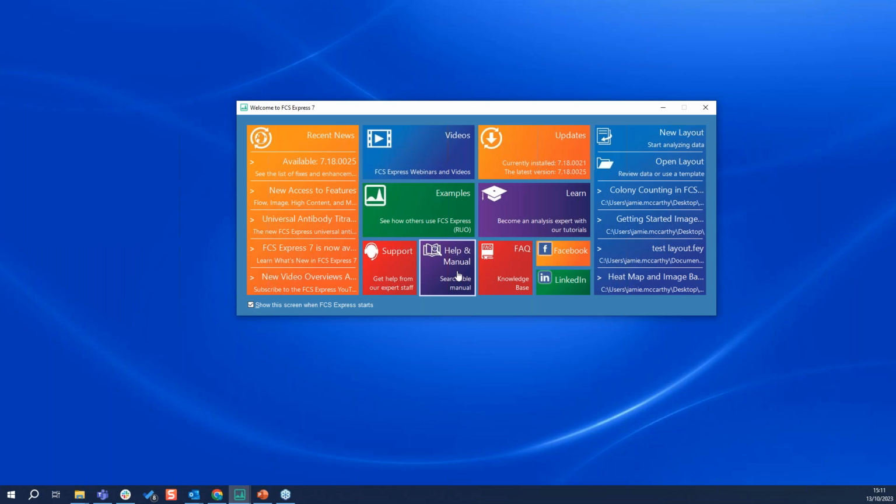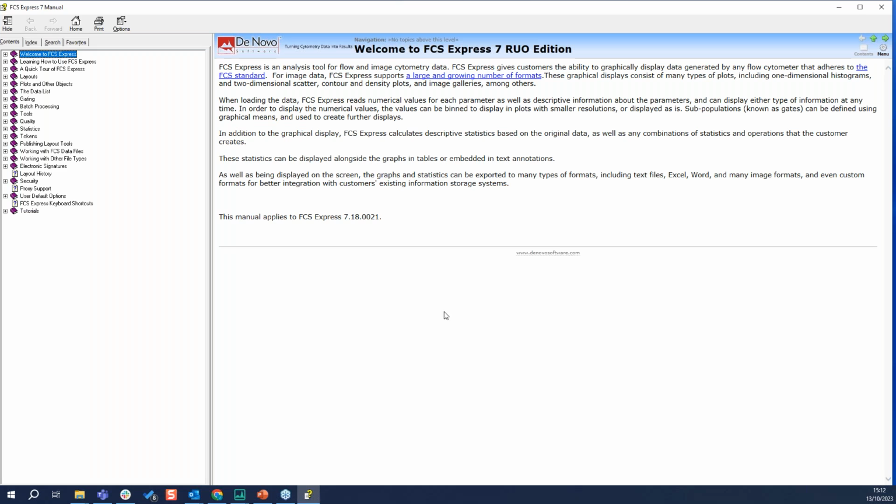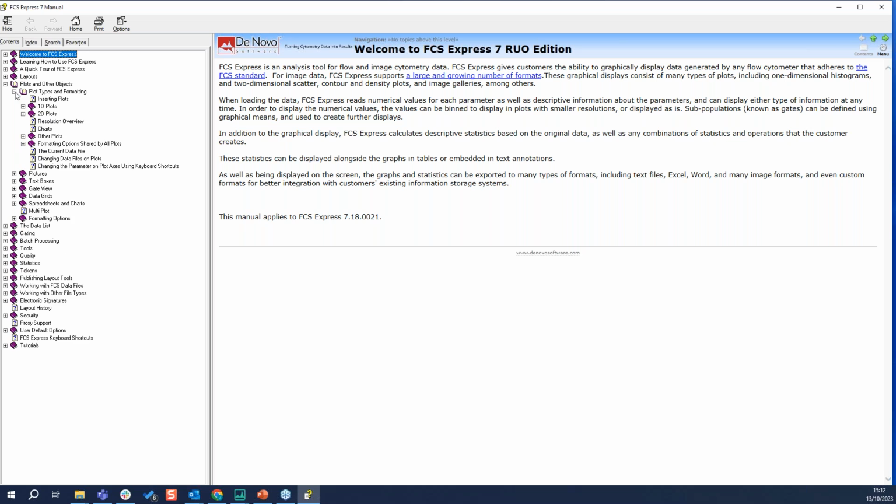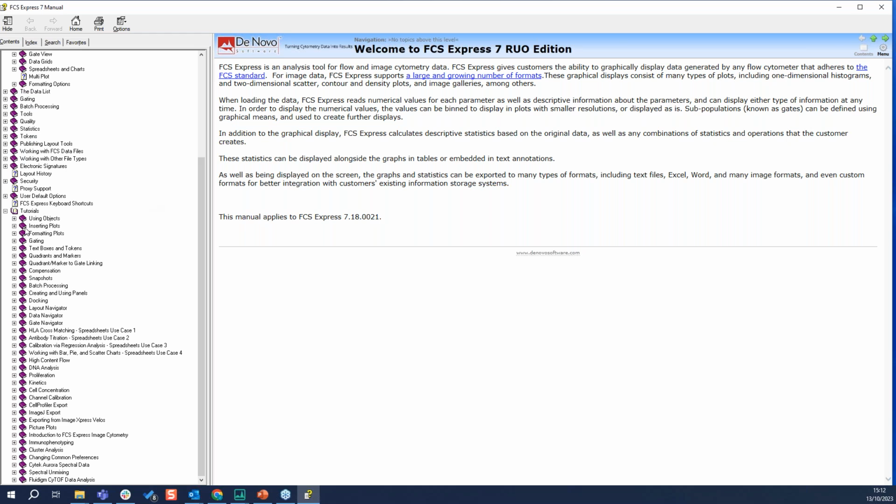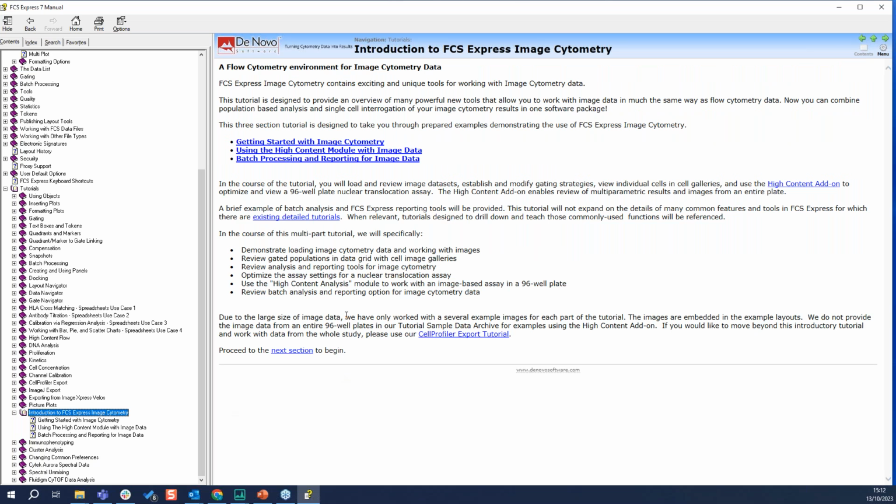The last tool from this launch screen, which I think is really useful, is the help manual. This is a little bit like the Bible of FCS Express. You can come in here and find any particular thing you're looking for, like the different plot types, and have a look at how best to change all of those. We also have a tutorial at the end of this manual, and even an introduction to the FCS Express Image Cytometry portion of the tutorial. You can download some example data and example layouts, and practice working through the type of analysis that you can do with us.